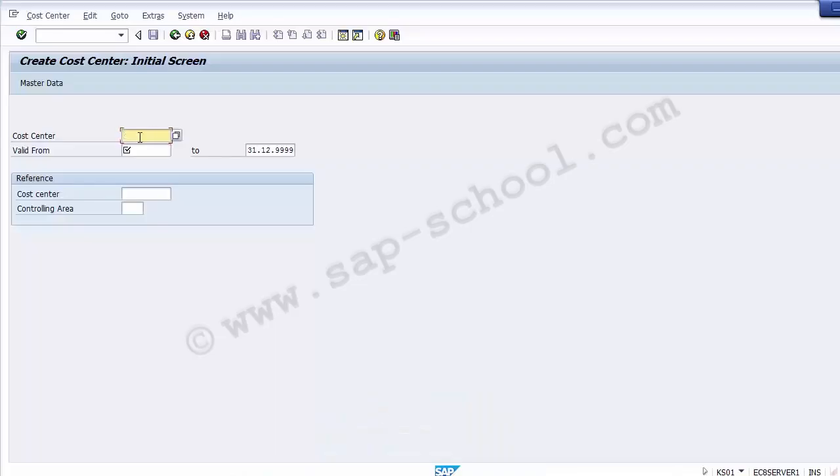So we can move on to the screen. We can take this cost center over here as a first part. So we need to enter an alphanumeric identification for the cost center. It can have 10 characters in length. So I would be taking 110000 for the cost center as the first code, the cost center code, or you can see the identifier. Now the second part is valid from and to.